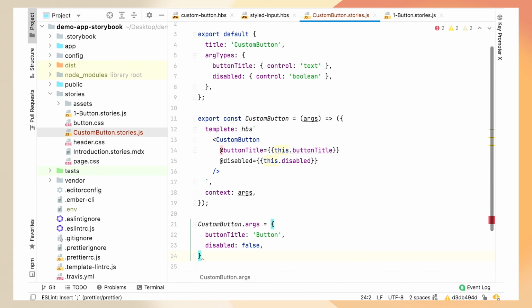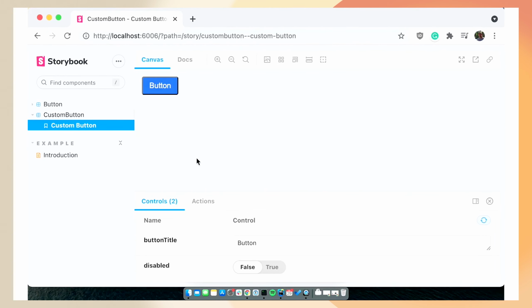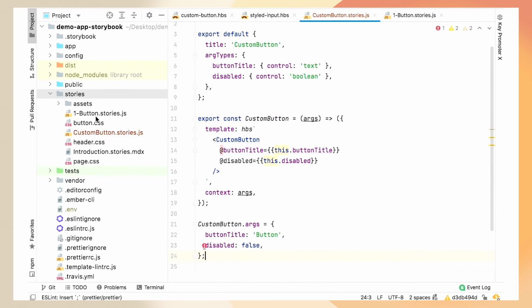Storybook will see that a change has happened in the code and will trigger again the render of the preview. And there you can see that in the canvas, I have my button. I can click on it. I can change the button title to be, for example, custom button. It straight away updates, and I can toggle the disable state, and it will toggle the disable state. So very convenient to test and very easy.